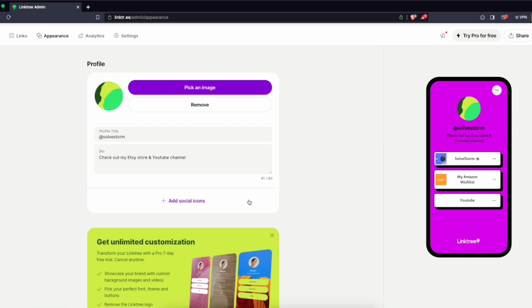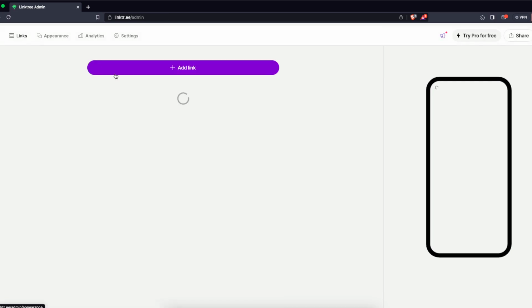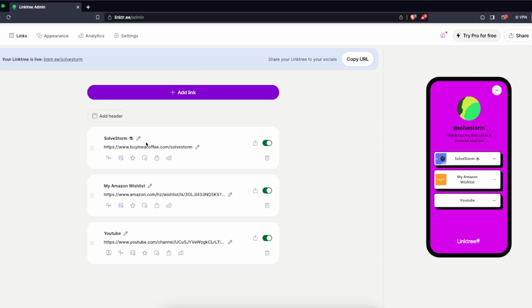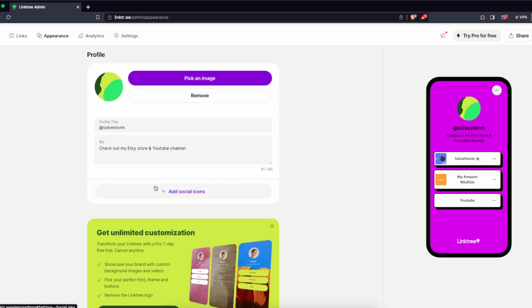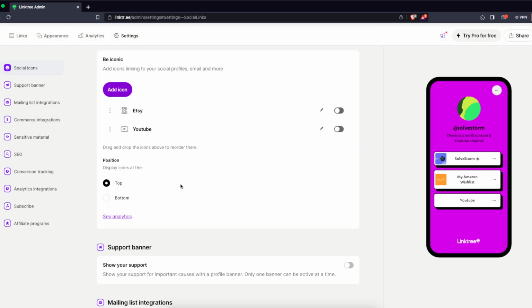So first of all, you go to your Linktree. If you haven't already, definitely log in or sign up if you don't have a Linktree. And now here on appearance, as you can see right here on links, you can add links like these ones, but as an email is not a link, we're gonna go to the appearance section, and as you can see right here, there's a button add social icon, so I'm just gonna click on that.